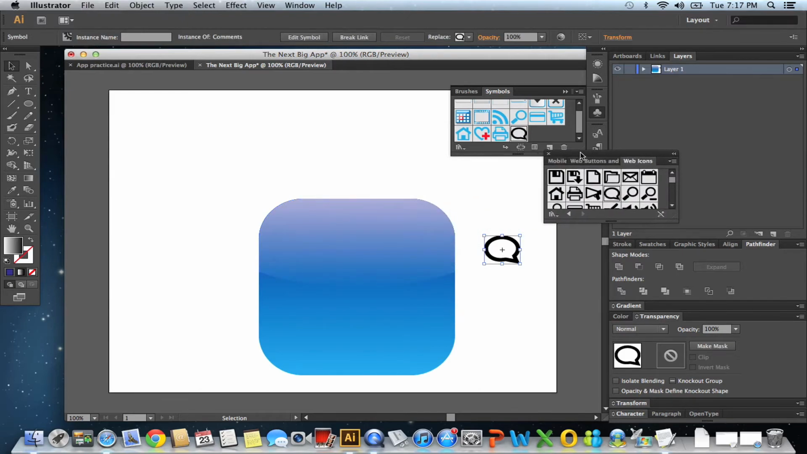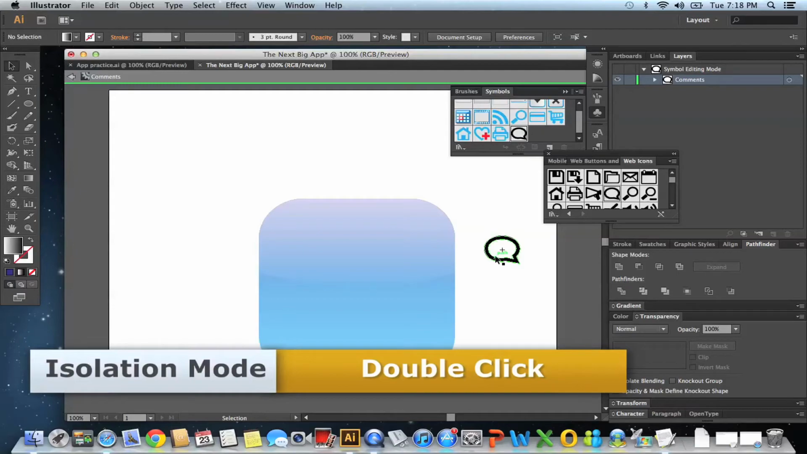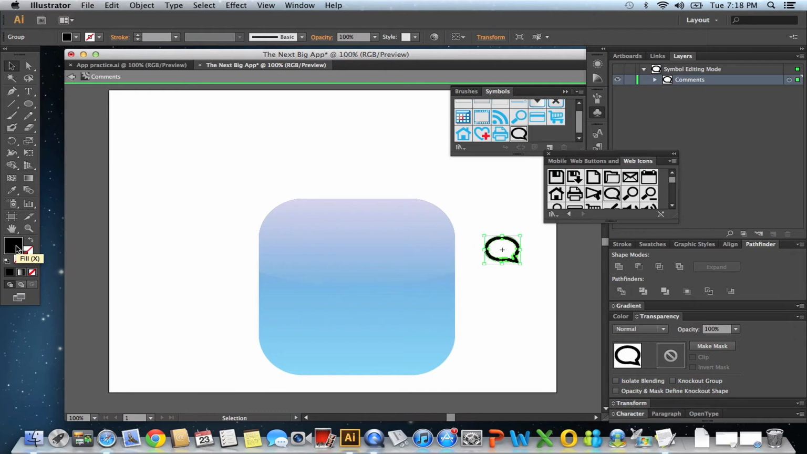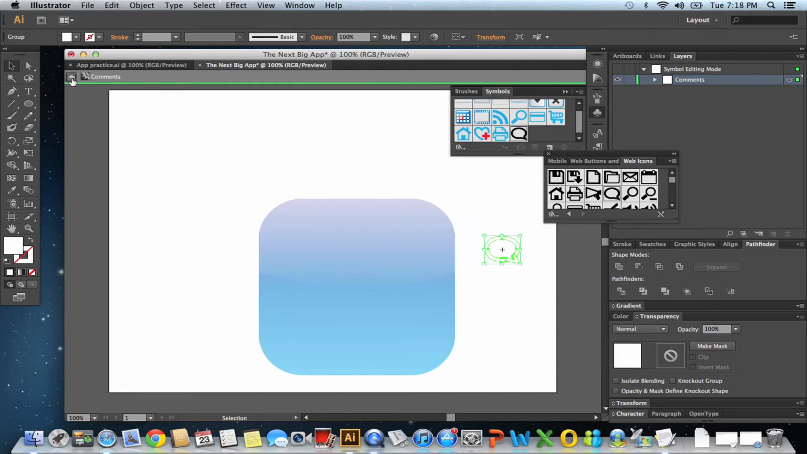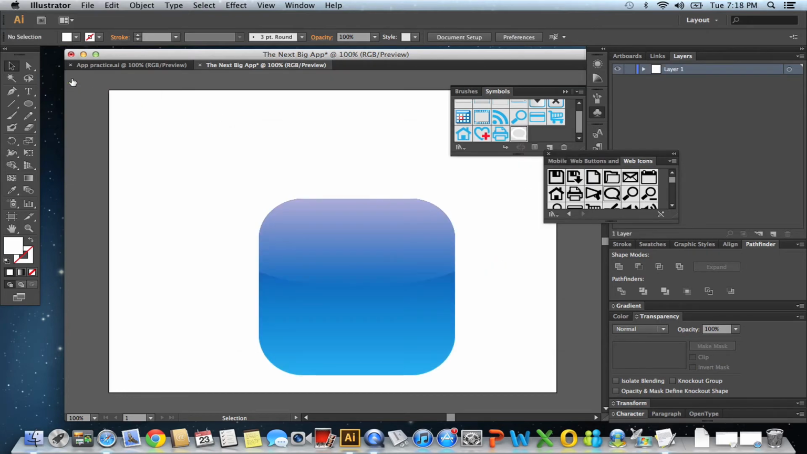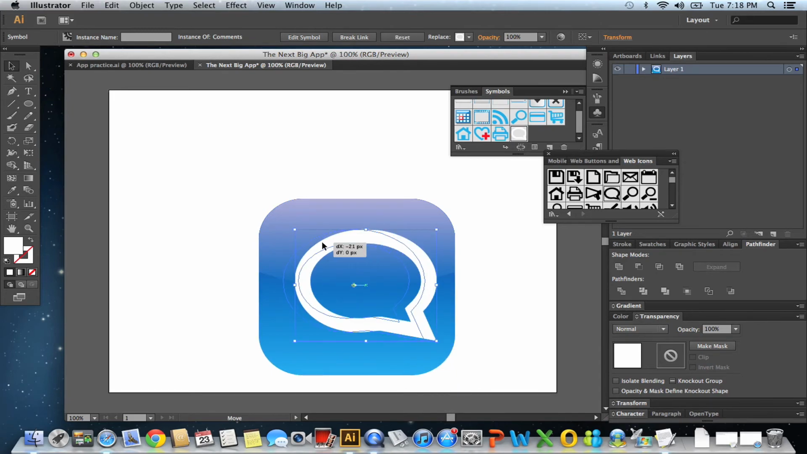Get that out of the way. Now to edit this speech bubble, or any symbol in Illustrator, you have to get it into isolation mode. So I'm going to double click it, which brings it into isolation mode. I'm going to make sure it's selected, and just change the color to white. To get out of isolation mode, I'm going to click on this arrow in the top left. I'm going to grab that symbol, and I'm going to put it on top of my app. I'm going to size it up, make sure it's in the center.